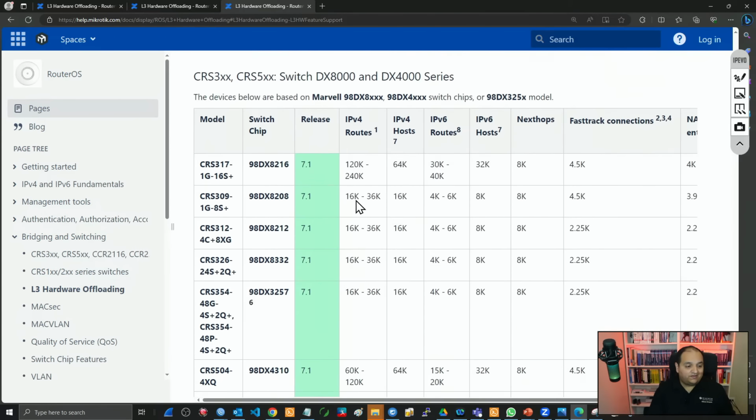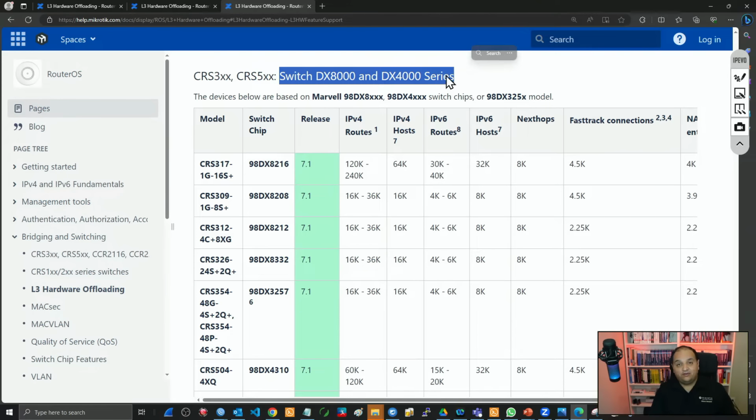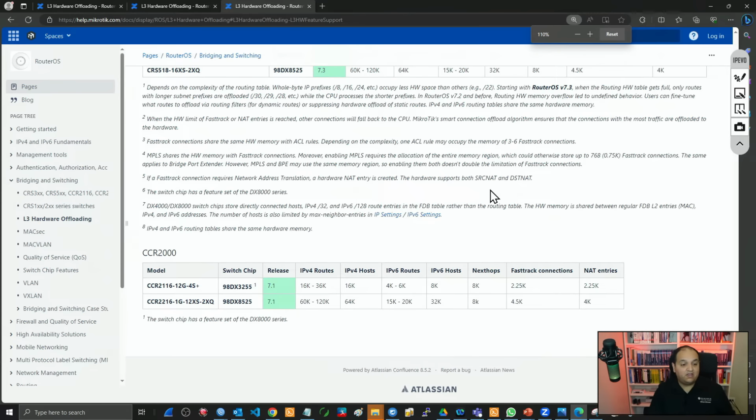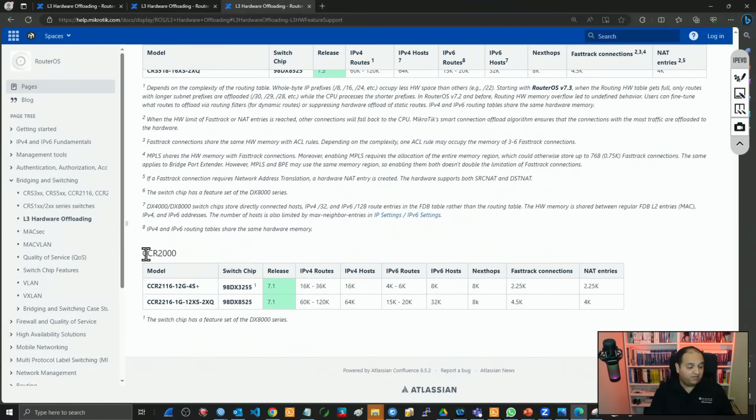But if you go to the second table here, you can see that basically all the 300 and 500 series with those switch chip models will support most of the features. At the bottom of the page, we're going to get the 2000 series, basically the 2116 and the 2216.